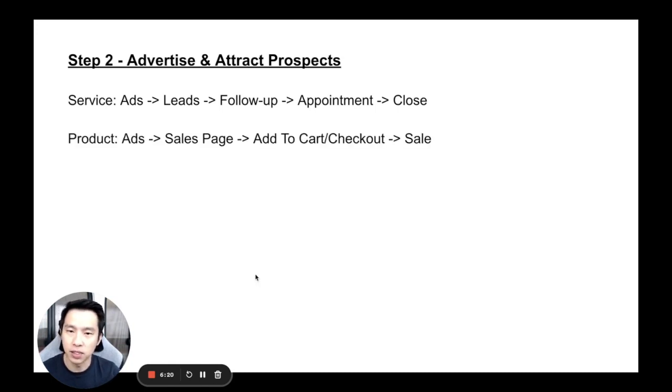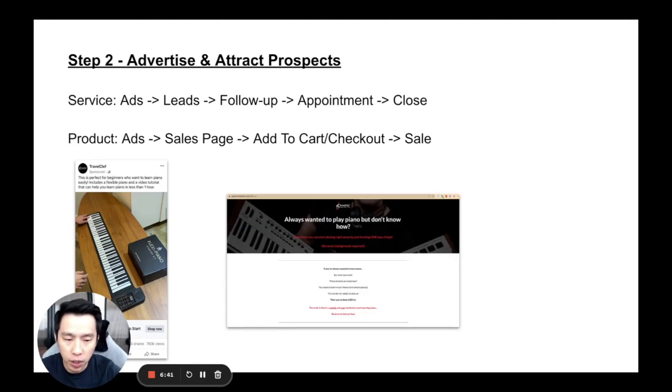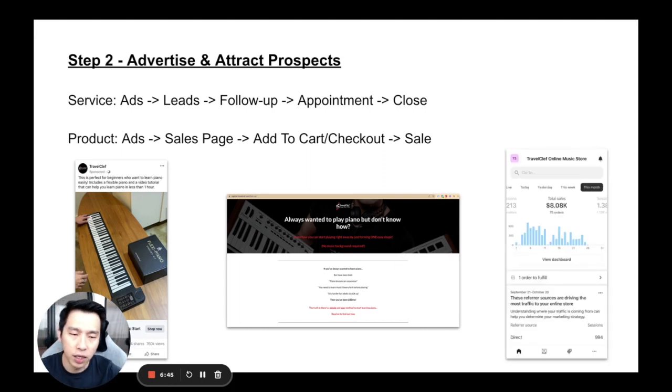For product, this is applicable. This is like mine. I run an e-commerce store, so I launch an ad, and I drive people to my sales page, and from there they can check out and I get a sale. Pretty straightforward. So you can see over here, I launch an ad. This is my product, the Flexi Piano. Step two, I drive them to a landing page. From there, they click add to cart, key in their credit card details, they check out, and I get a sale.